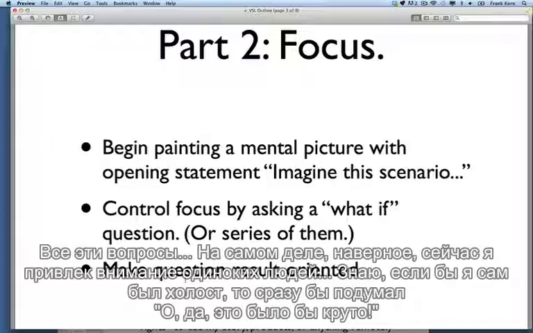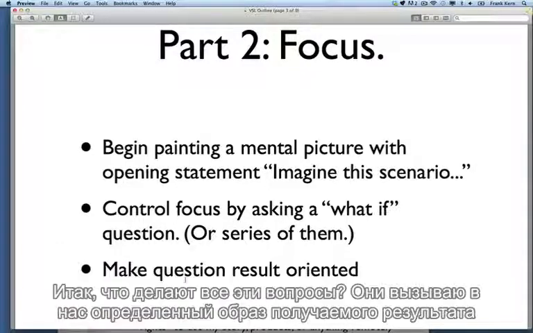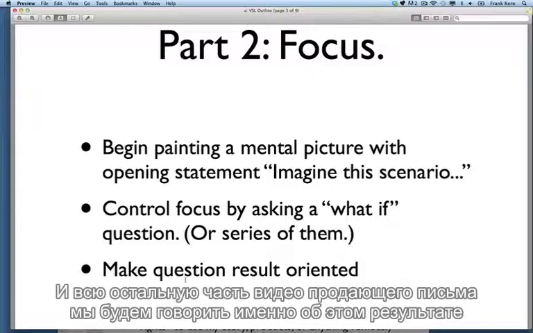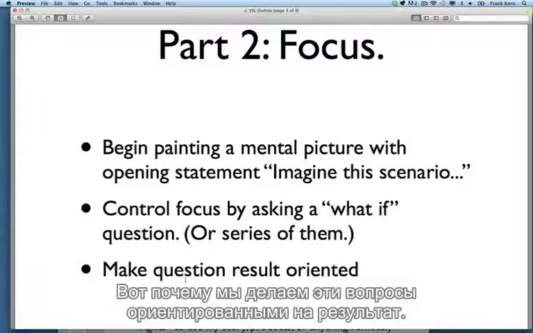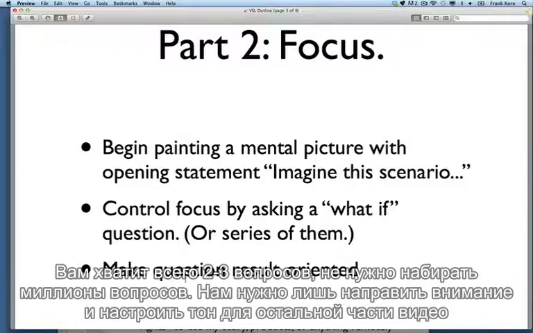All of those questions are probably pretty far stretched for some of us guys. I know I was like that single. I would have watched that VSL going, yeah, God, that'd be amazing, right? So what all of those questions do is cause us to picture in our mind that outcome. And these are all outcomes that we're going to talk about in the rest of the video sales letter. That's why we make those questions result-oriented. You can have like two or three of them. You don't need a million questions. We just want to direct that focus and set the tone for the rest of the video.